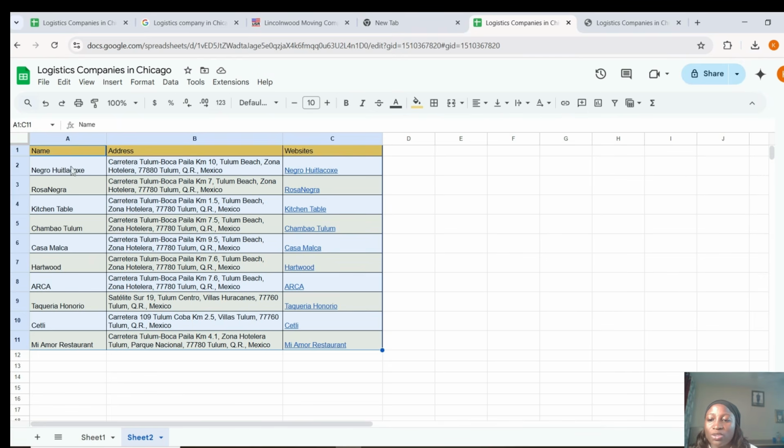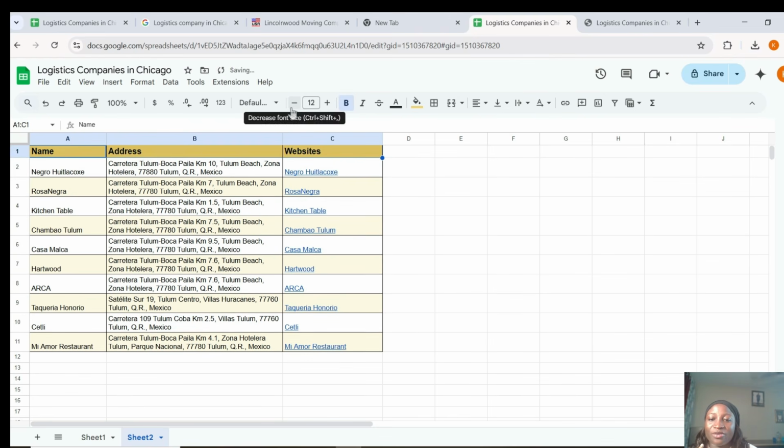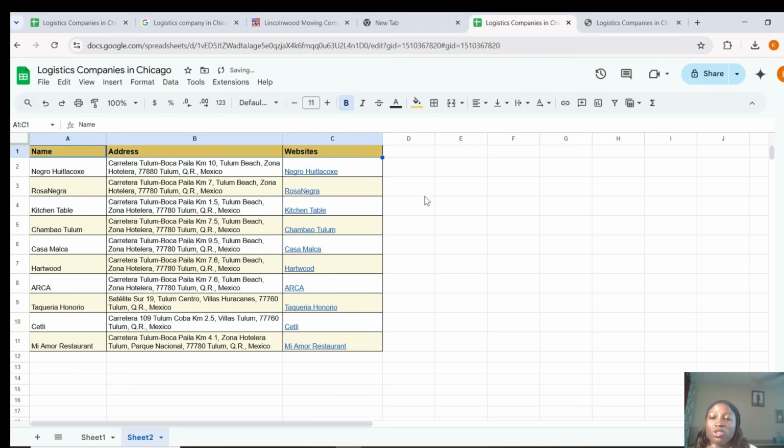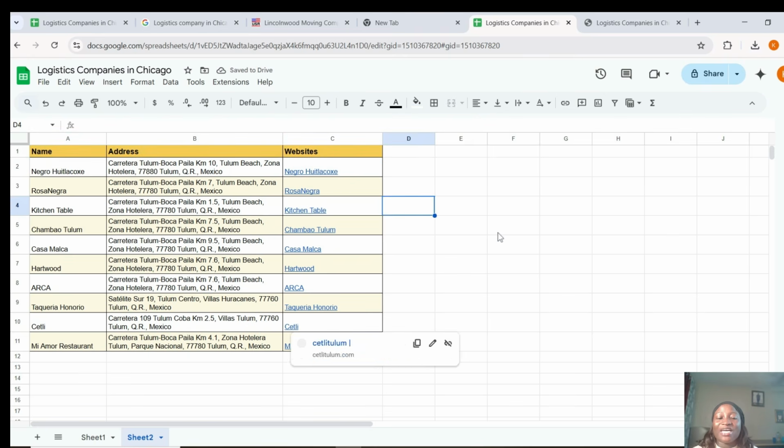Now let's bold the headings. Yes. Click on Control B and do what? You can actually increase the size. Remember, you can decrease. So it depends on what works for you. But the most important aspect is that you need to learn how to format your spreadsheet very well.